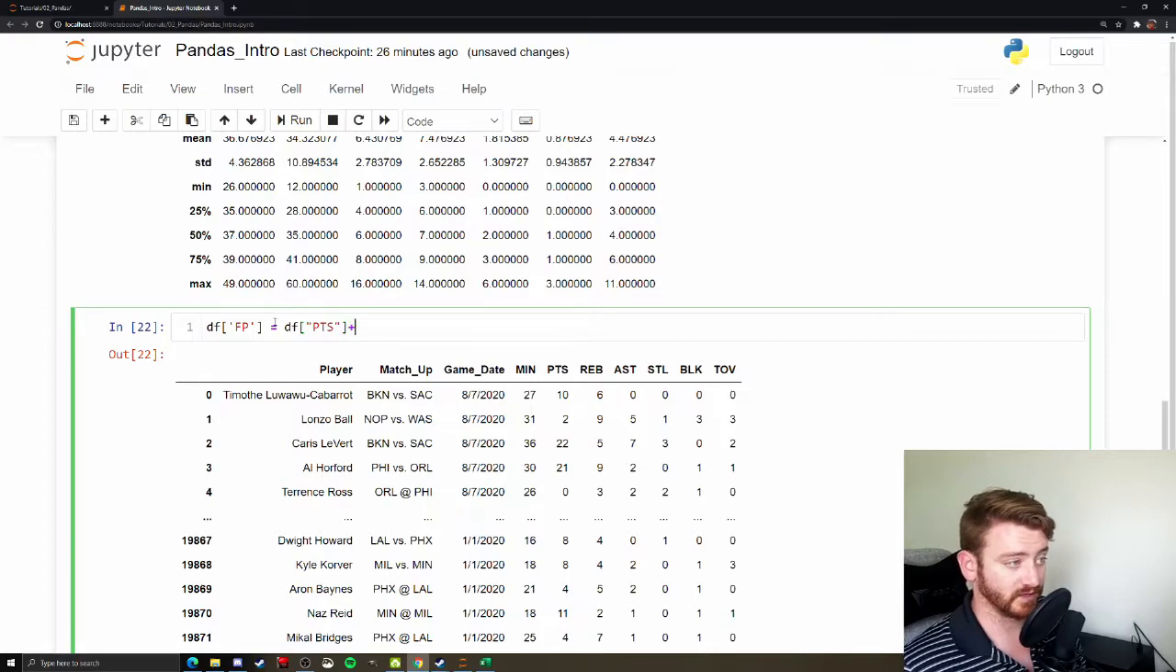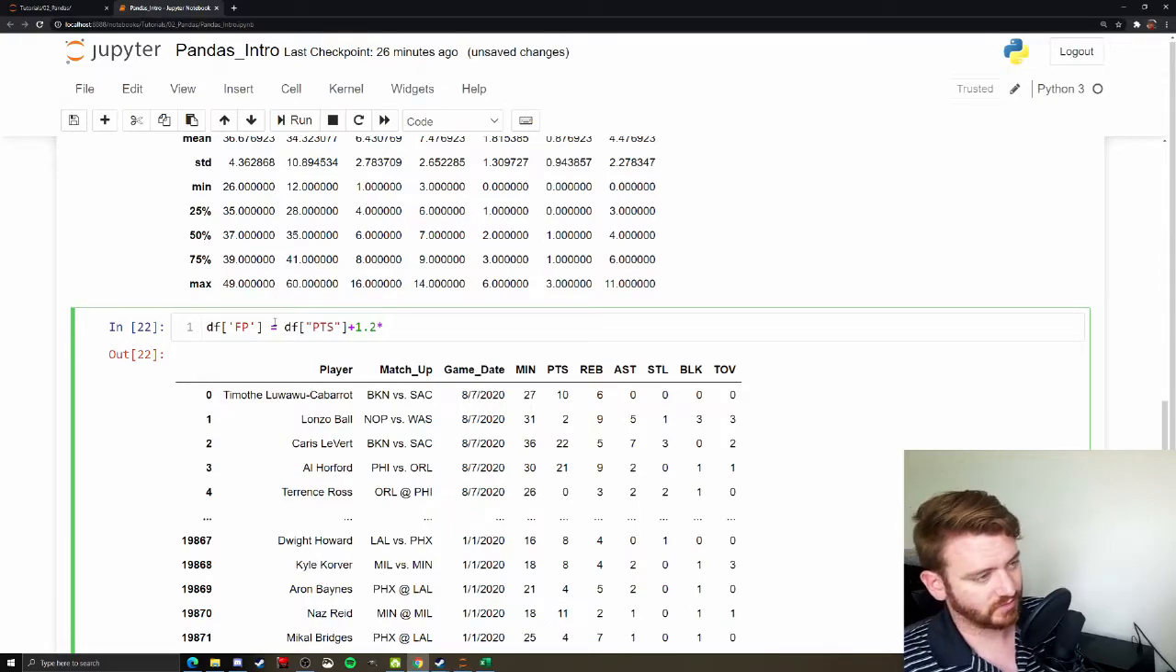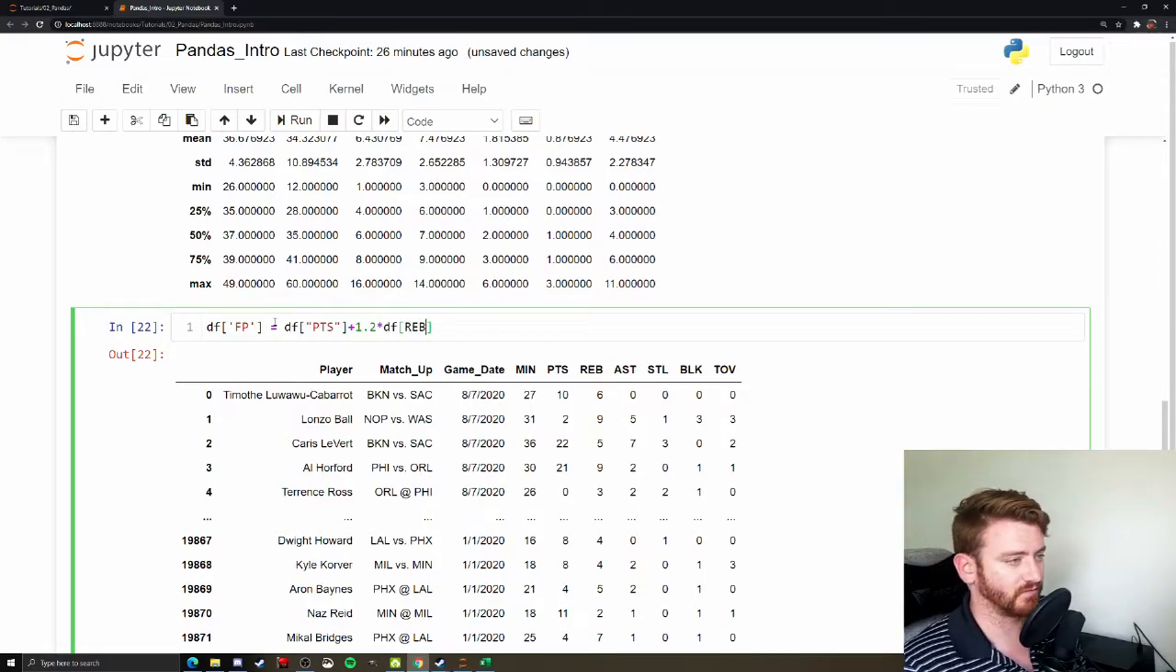Because you get 1 fantasy point for every point you have, plus, let's see, is it 1.2 times DF, and pardon me if I get one of these wrong. I'm remembering off the top of my head the scoring mechanisms for FanDuel. I believe it is 1 point for every point they score. You get 2 points for a normal field goal, an extra point if it's a 3-pointer, and 1 point for a free throw, which breaks down to 1 fantasy point per point that you score.